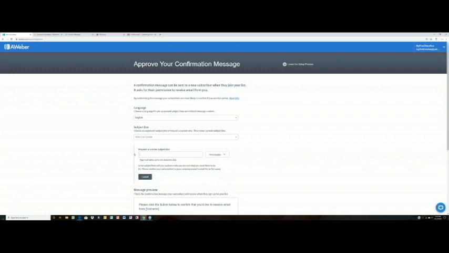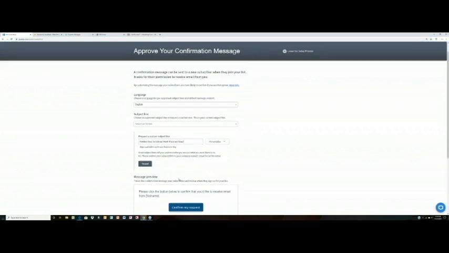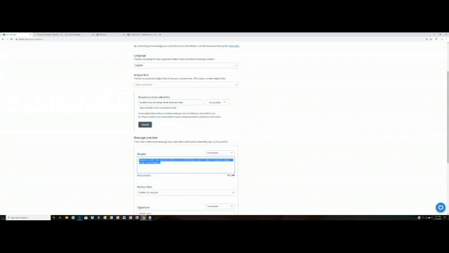So you're just simply going to write something like this. Confirm your zero down book shipment now. Okay, so something to that effect. And then in the email itself, and by the way, I'm going to take the exclamation point out because sometimes that gets caught up in spam blockers.